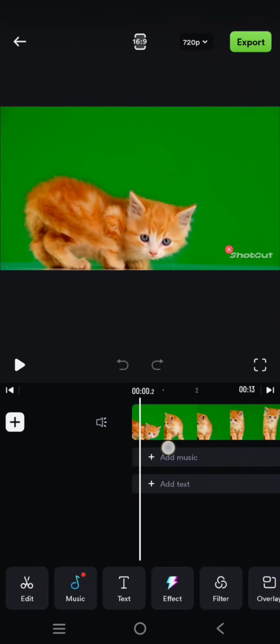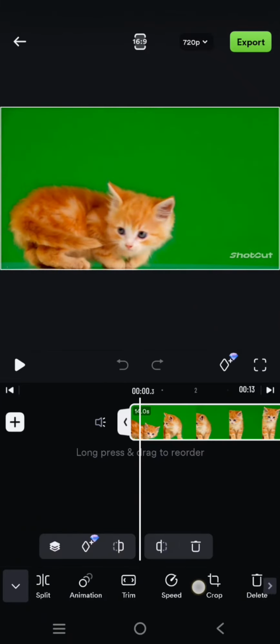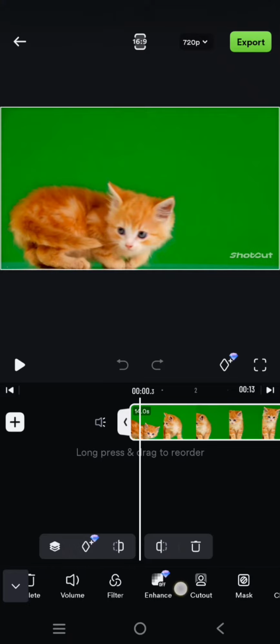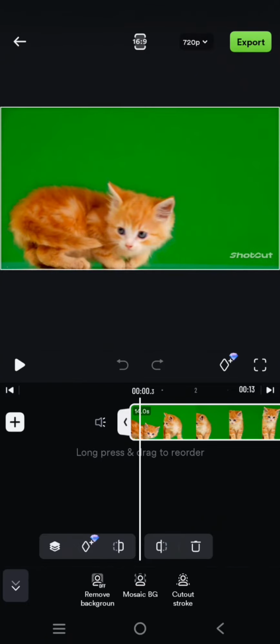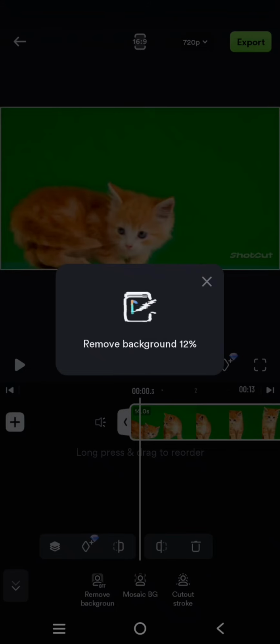So what you need to do is click on the clip on the timeline and swipe through the menu at the bottom until you find cut out. Click on cut out and click on the remove background. Click on that and wait for ShotCut apps to remove the background of the video.